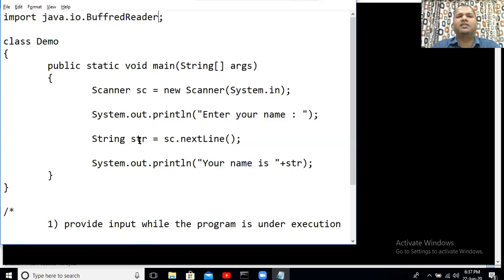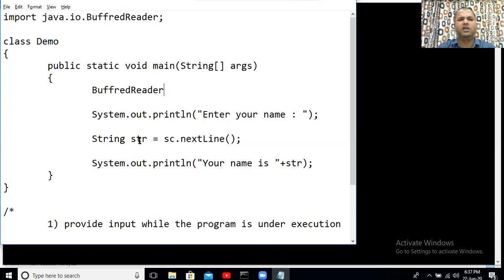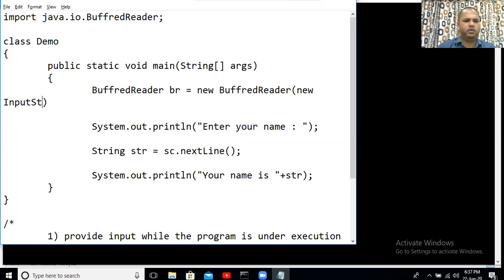Now why has the import statement been changed? Because the BufferedReader class does not belong to the java.util package, rather it belongs to the java.io package. So as it belongs to java.io, we have said java.io.BufferedReader here. Then the next thing which is going to change is the way in which the BufferedReader object is created. So we are going to say BufferedReader br equal to new BufferedReader, in brackets we will say new InputStreamReader, and then in brackets we are going to say System.in.